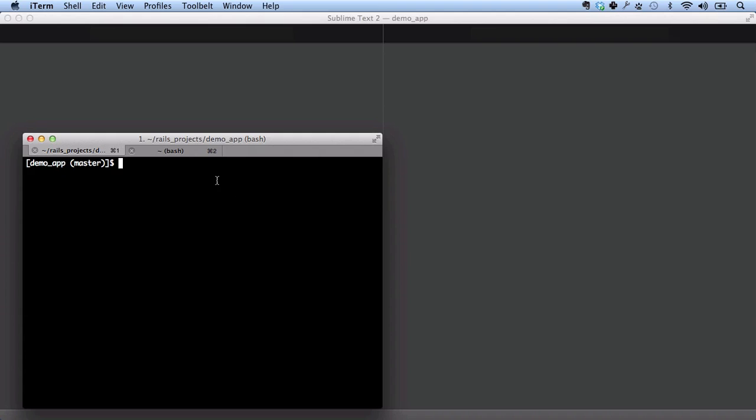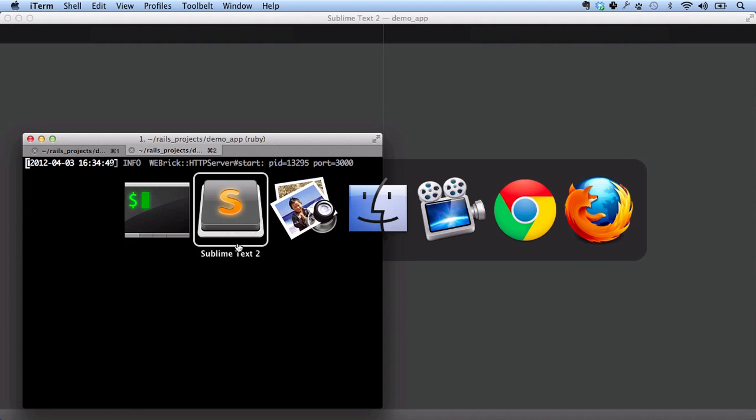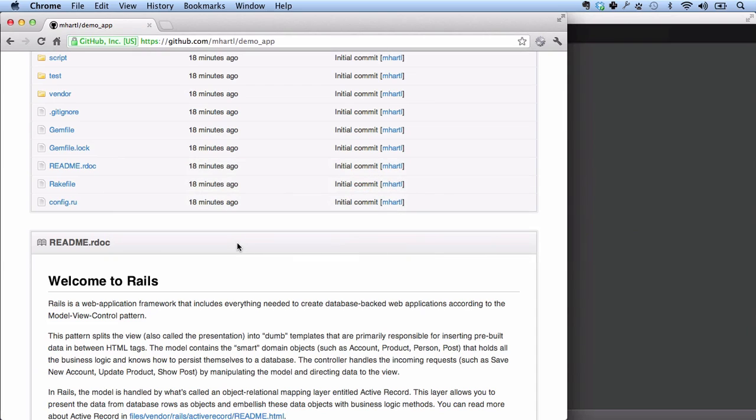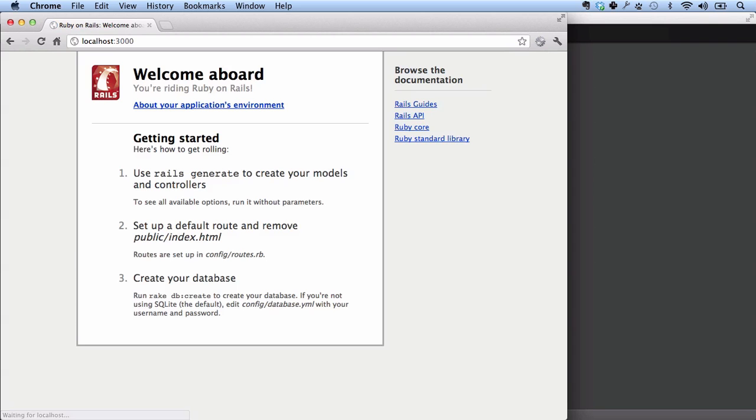Having executed the migration, we can now start the server. Let's go to the other tab here. S is an alias for server. You can type just rails s. And we can go to localhost 3000. It's the same about your application's environment. This welcome aboard, you're writing Ruby on Rails, that we saw in the last lesson.